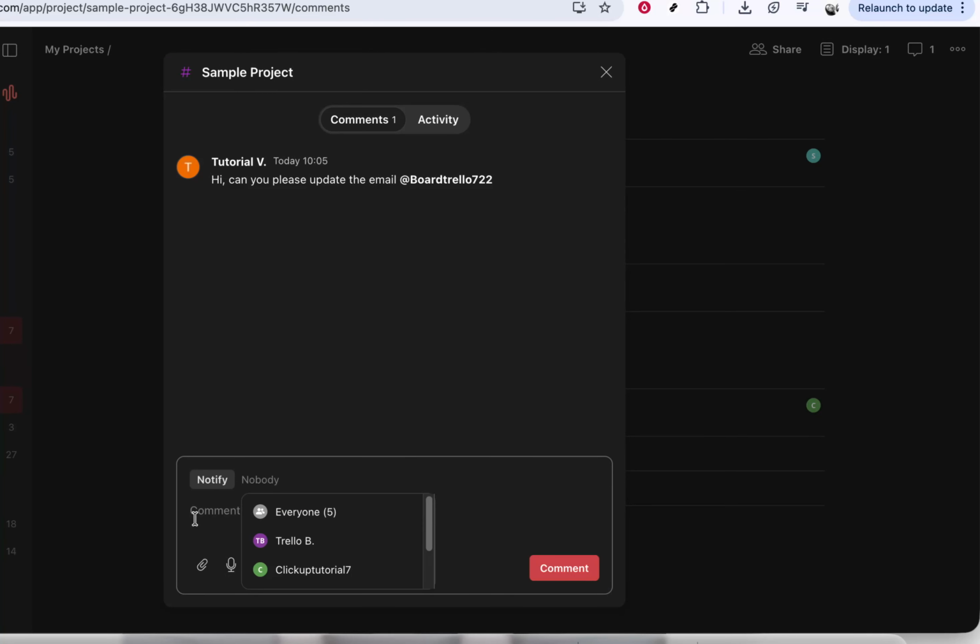Once you're happy with what you've written, you're ready to post it. Look for the comment button, usually located just below or beside the text box. This might appear as a button labeled "Comment" or as an icon, but it will be clearly connected to the text field you just used. Click on that comment button to save and publish your message to the project.